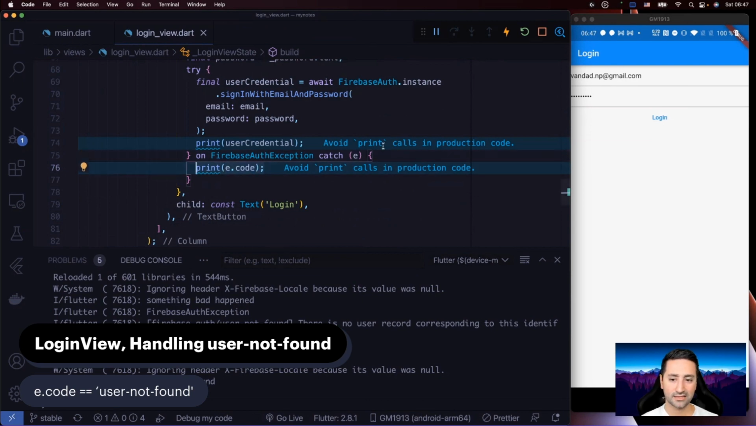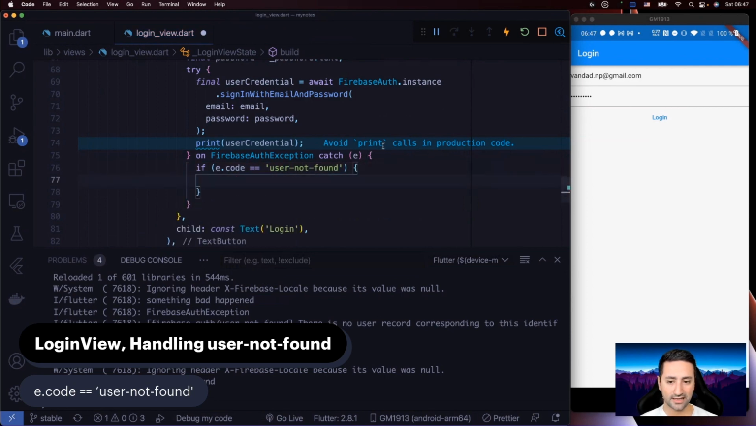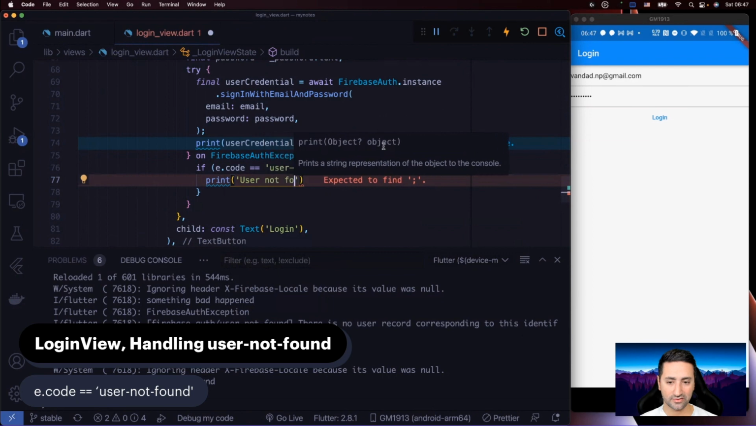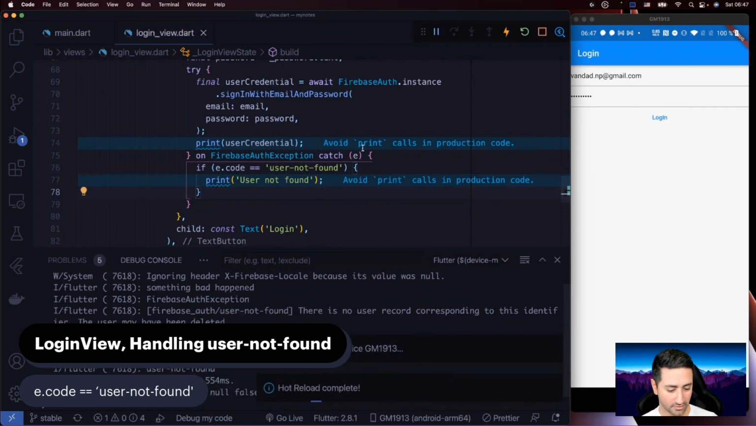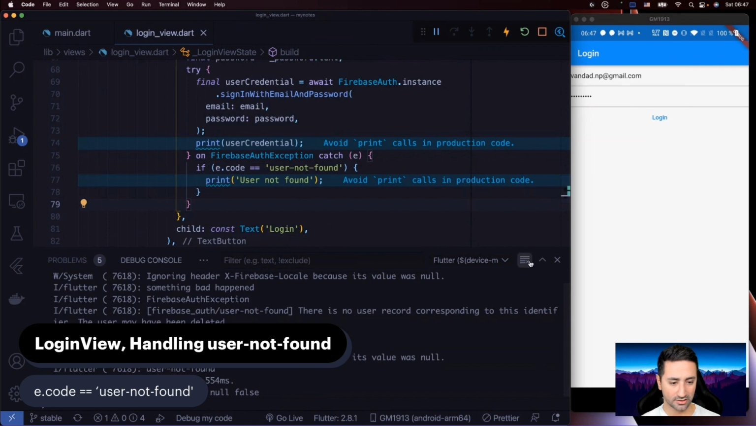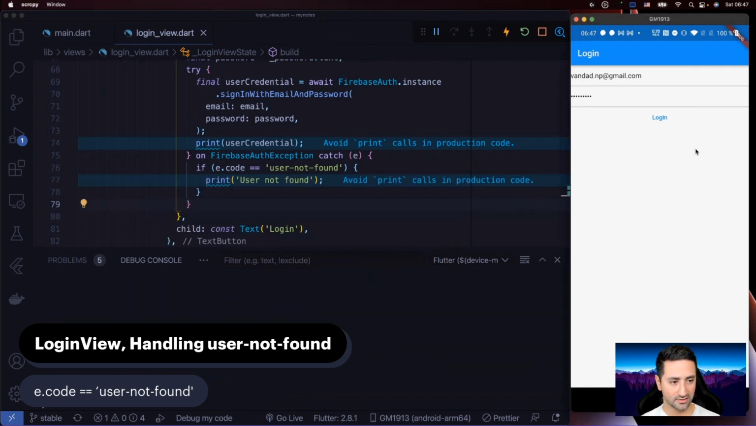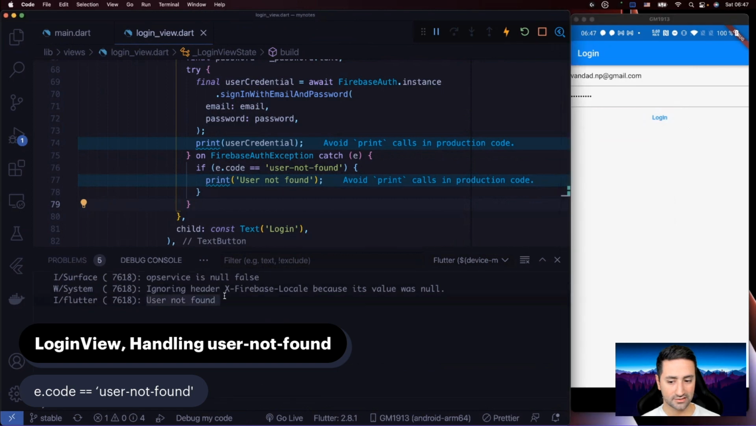All right. So let's say if e code is equal to user not found, then let's say print user not found, like that. Else, oh, sorry, actually, we're not going to do that. I'm kind of running ahead of myself a little bit there. So we have now e code user not found, and then we're just saying print user not found. Okay, I'm going to clear the logs here, go back to the app, and I'm just going to say login. And you'll see all it does is say user not found.